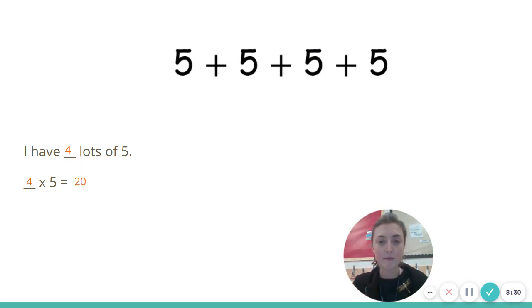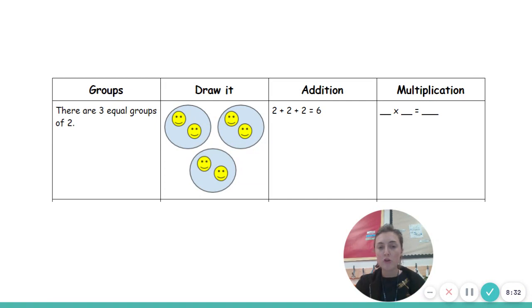Well done, everybody. So your job now is to fill out this grid. You will find it on Google Classrooms, and there are 5 questions for you to do on the grid. So I've given you a number sentence. This one says there are 3 equal groups of 2. And in some of them, you will then need to draw it. Some of them I've done it for you to help you out. So here you can see I've drawn 1, 2, 3 groups with 1, 2 in each group. 3 groups of 2, like we've been doing all week.